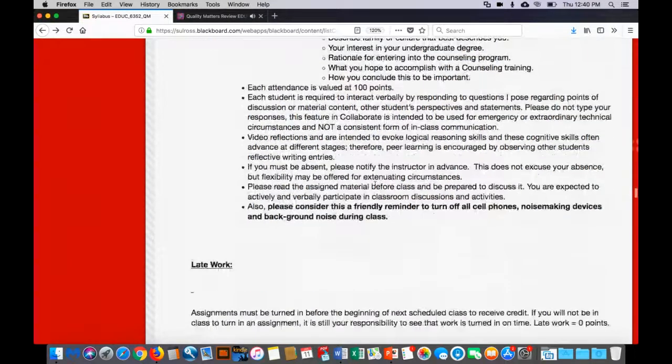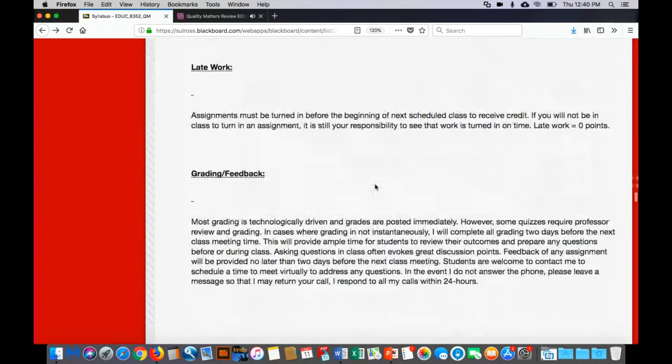Okay. As far as late work, really shoot for no late work. I mean, well, that's a pretty strong generalized statement. Keep it down to a bare minimum. You don't want to be always catching up. It gets monotonous and confusing sometimes.